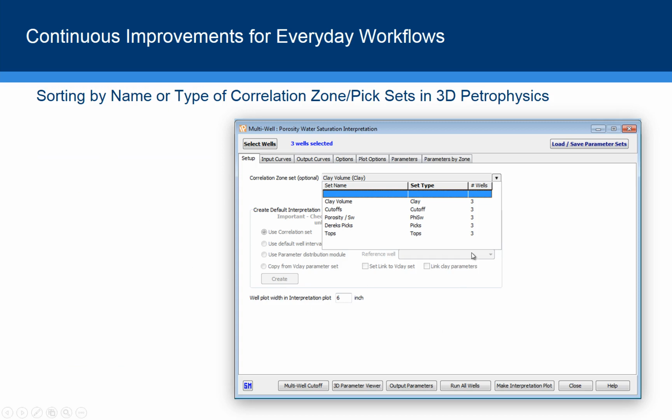There's also an improvement to the selection of your zone sets when you're starting a multi-well interpretation. You've selected your wells and then it asks you to choose a zone set. It's now much easier to see exactly which zone sets exist in all the wells that you have selected for your interpretation, and you can easily sort these by set name, type or the number of wells found.